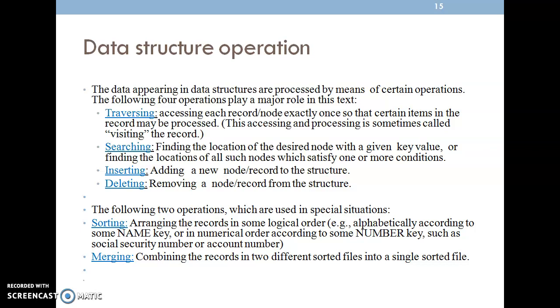If I want a particular element to be added, go to the rear end and add the element at that location. Similarly, if I want to delete or remove any element from the list, the particular location is identified and that can be deleted. So these are the common operations to be applied to all the data structures.